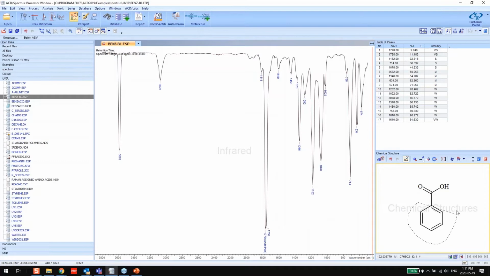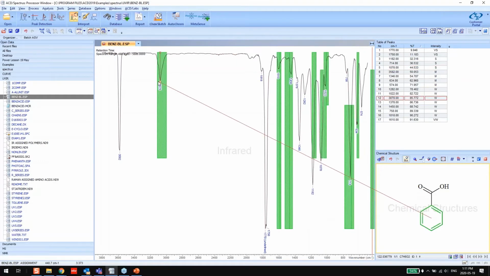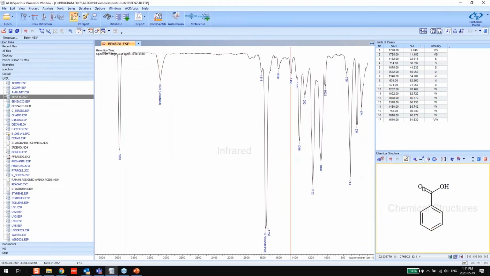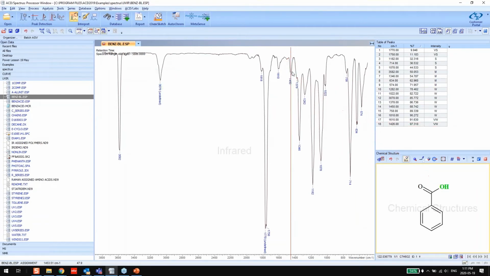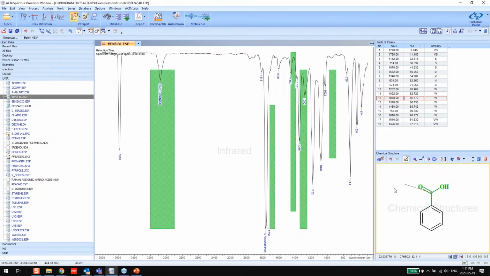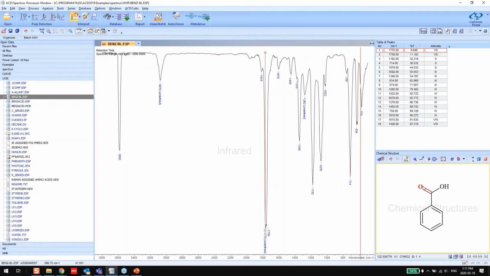I can do the same for my aromatics, as well as for my hydroxyls. And I can do it for this whole carboxylic group. So you can see I am now assigning the peaks according to the functional groups. What the software is using in the background is a built-in knowledge base, and that is what it is using in order to assist with my assignment.